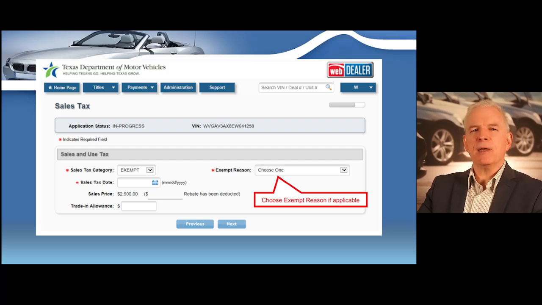If for some reason you made a sale that is exempt from sales tax, for example, maybe you sold a vehicle to a not-for-profit, or maybe you sold a van to a church, they may be exempt from sales tax. If that's the case, you would need to enter the reason for exemption. If you did collect sales tax, which will be normally the case, you will enter the sales tax date, the sales price, any rebates, and then a trade-in allowance if a trade-in was taken.